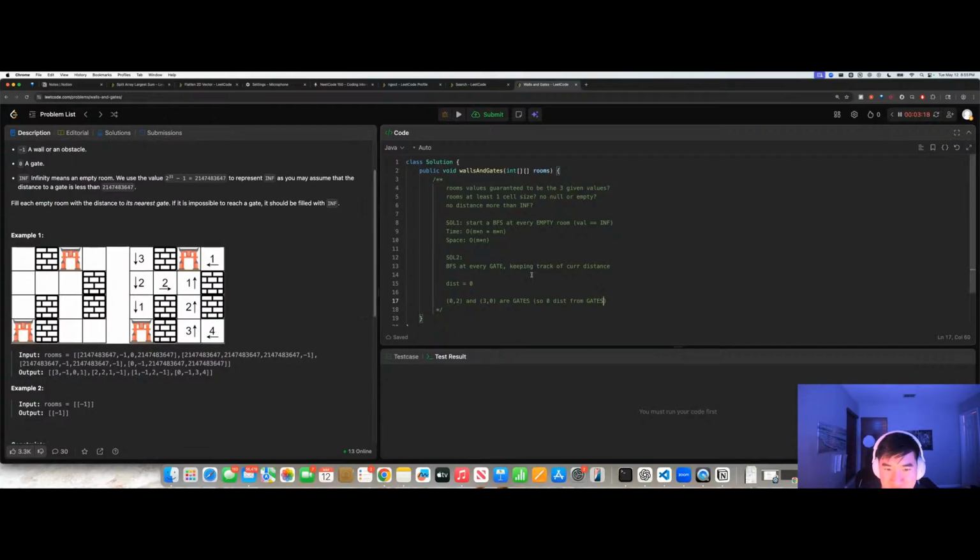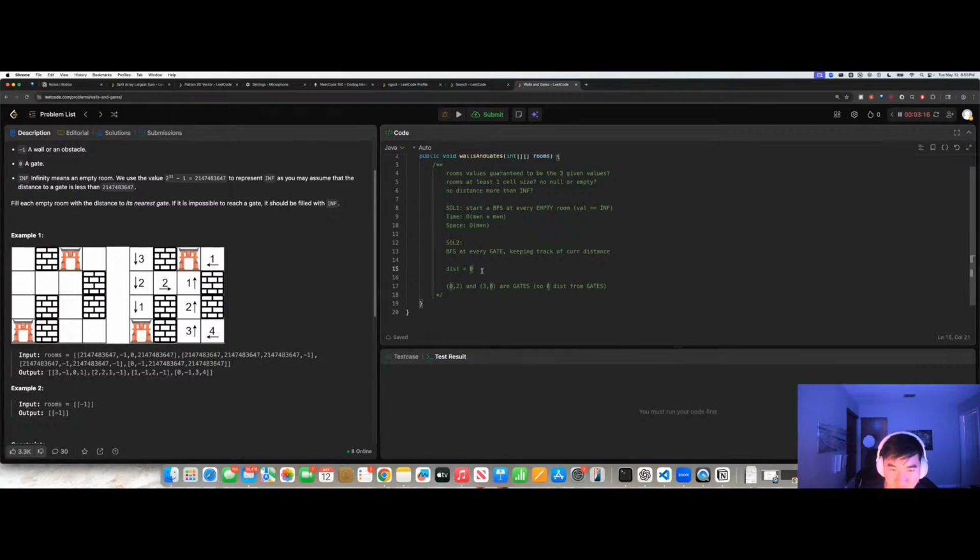And then from here, we increment our distance by 1, right? Which cells are one cell away from the gates? That is basically cell 2, 0, and 0, 3, and 1, 2. So these cells we can fill with distance as 1.